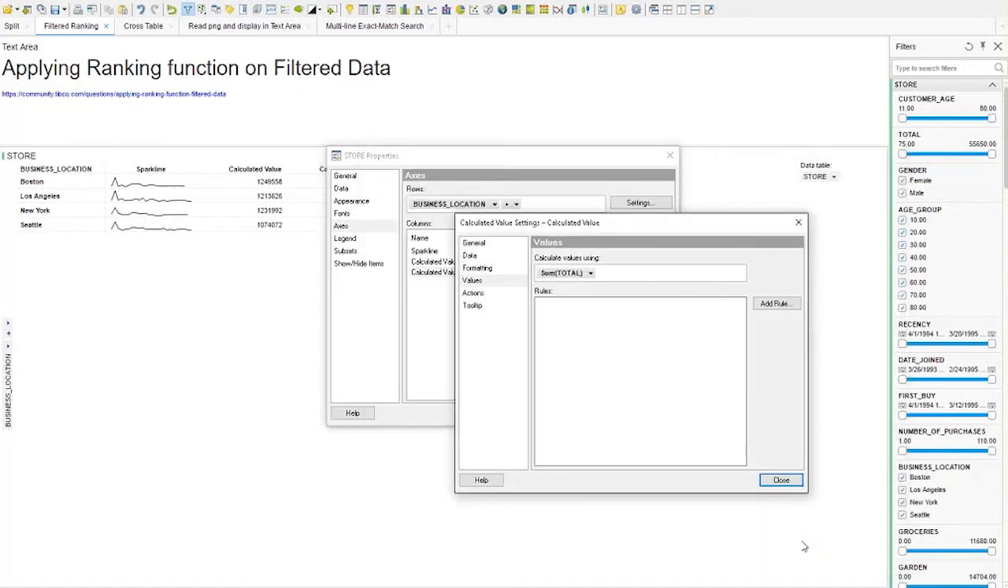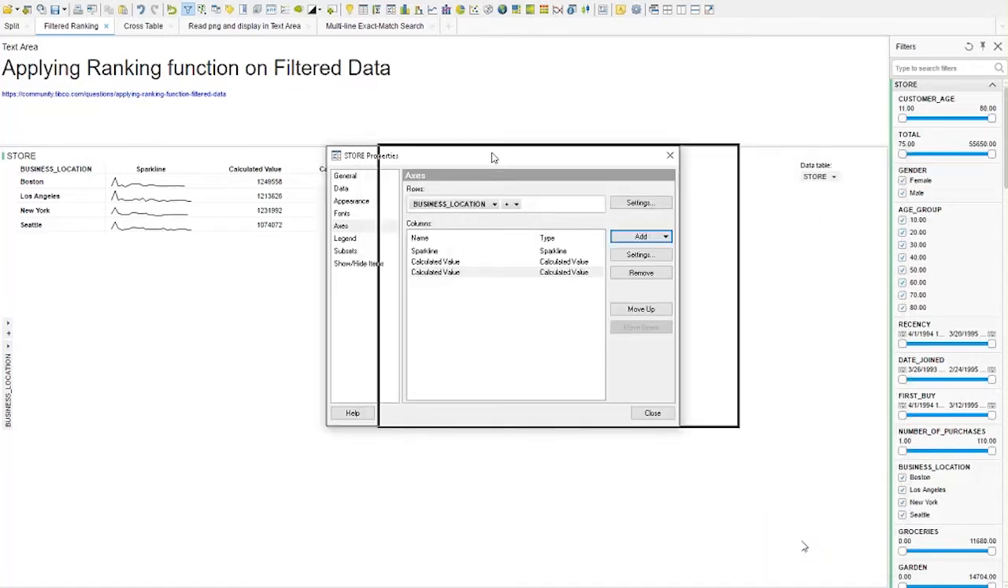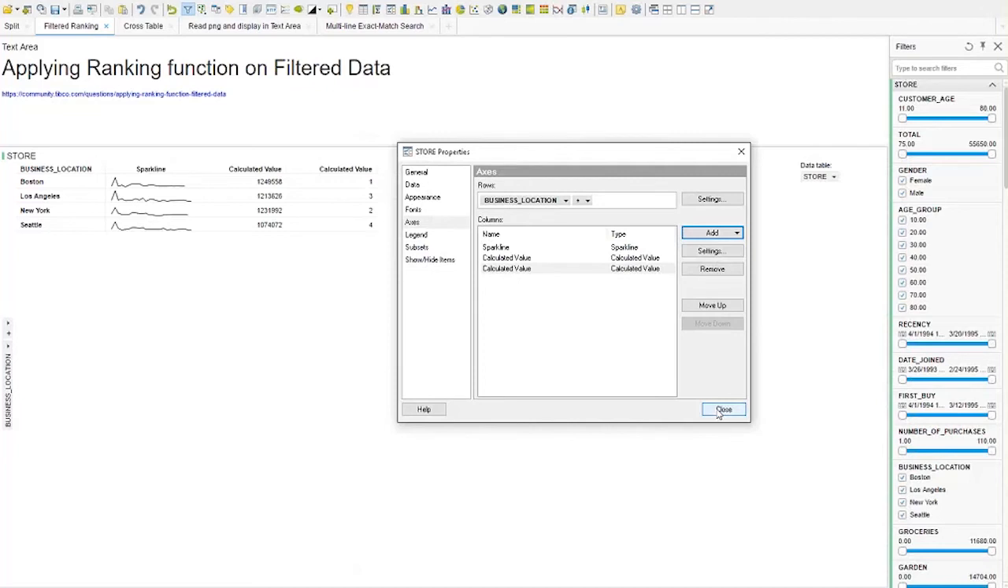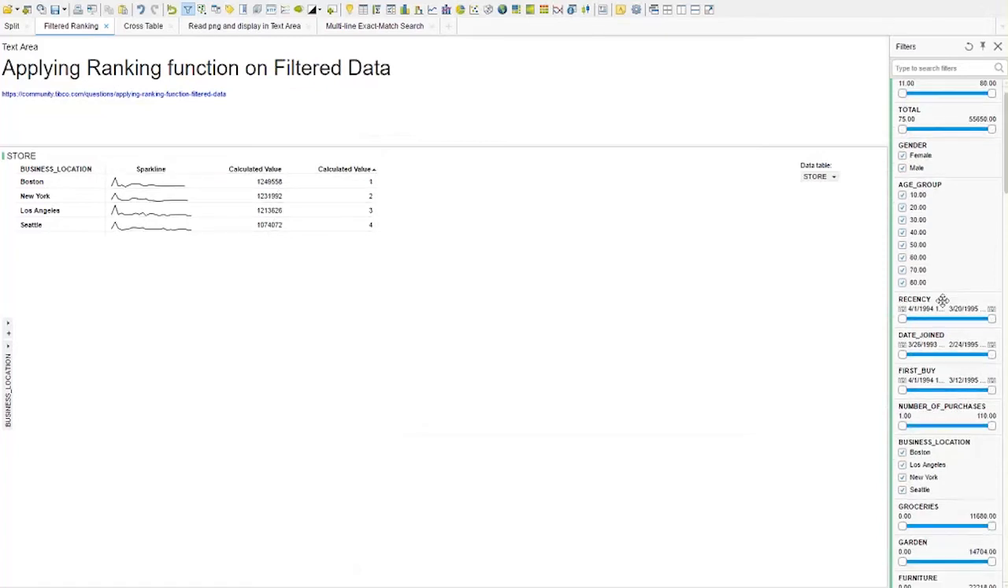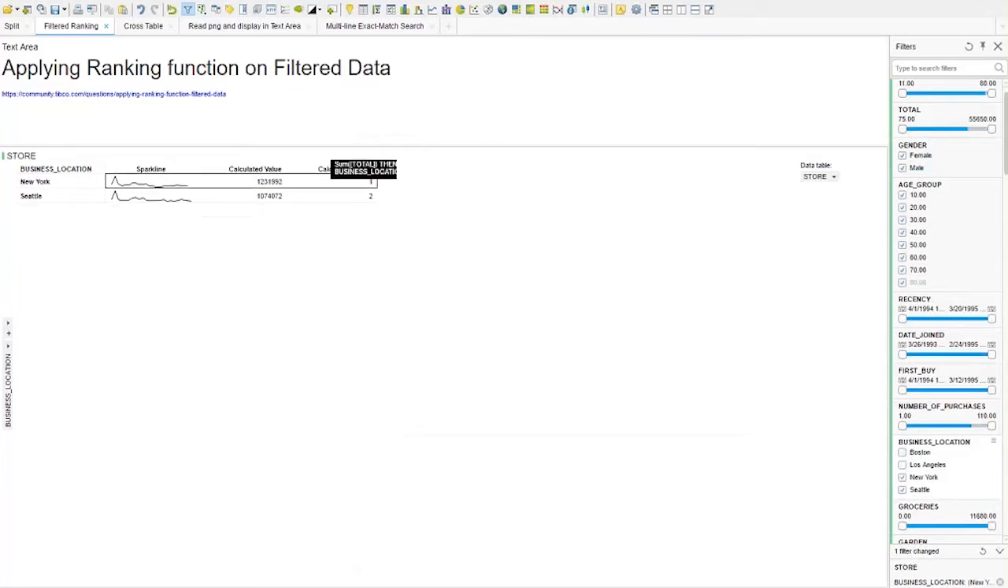So now we can click OK. We've inserted our new calculated value, and now we have a dynamic ranking. We already have our ranking in place. Since this is an expression within a visualization, it is dynamic and updates based on the filtering within the visualization.